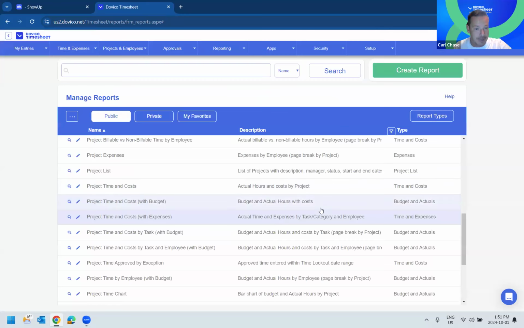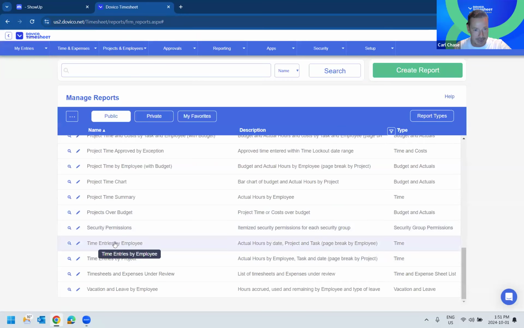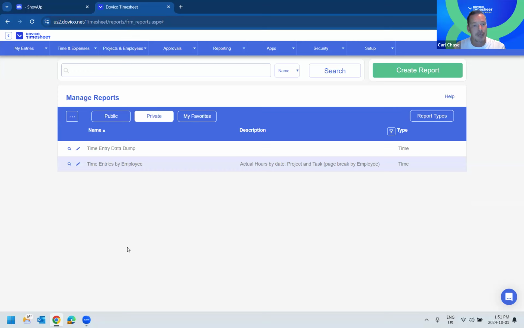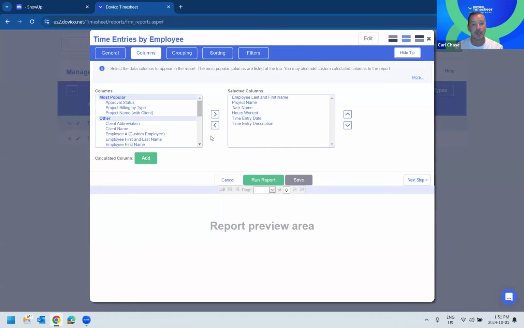So what I suggest to people, if you really like a report like this one, you can just right click on it and you can duplicate it. And by duplicating it, it will throw it in your private tab. And at this point, you can hit the pencil here, edit it all you want, hit save, and you have not altered any other report.